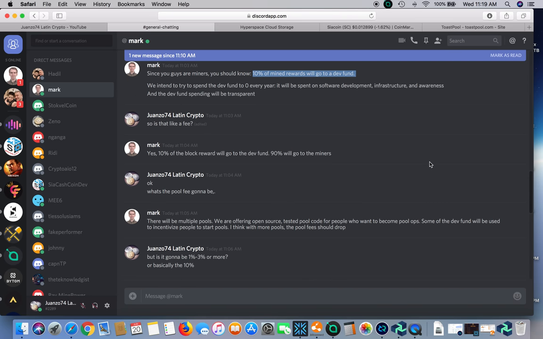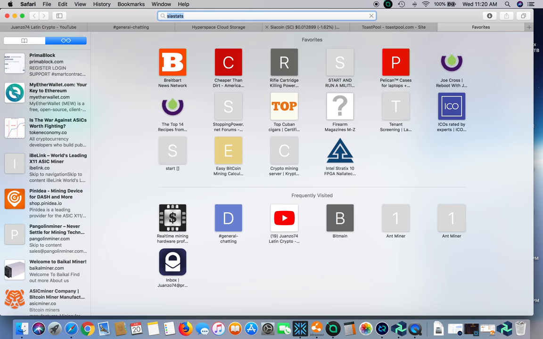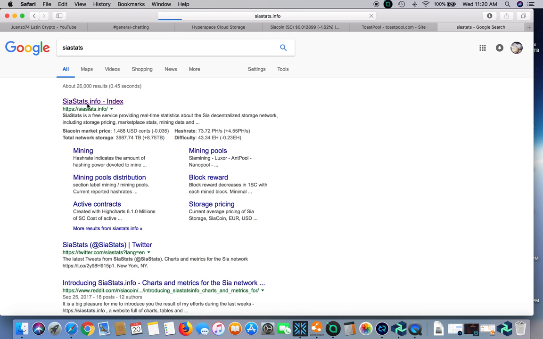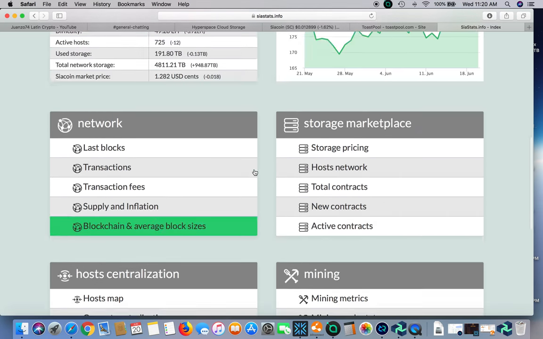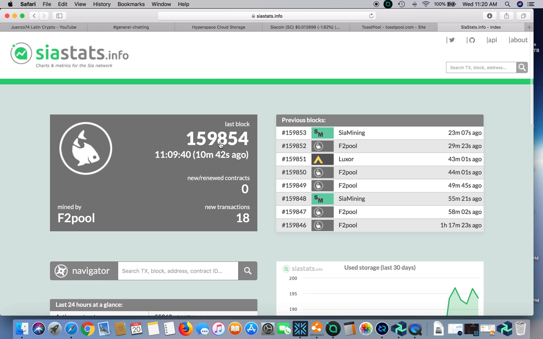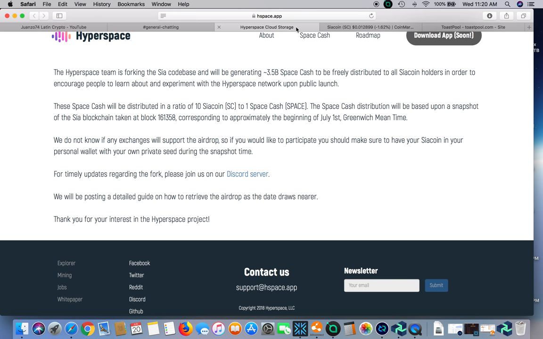They're also possibly going to help fund pools, so there are more pools out there. They don't want to be the head pool, the main pool, kind of like, you know, you go to Sia Stats. I was just thinking of the website, sorry. So let's go to Sia Stats. If you go to Sia Stats, you can see that one of the main pools here was Sia Mining, but now it seems to be F2 Pool. But they don't want to be the main pool. They want others to be in charge of pools, which I guess is kind of a good thing.